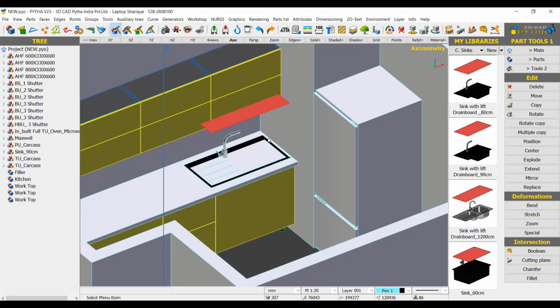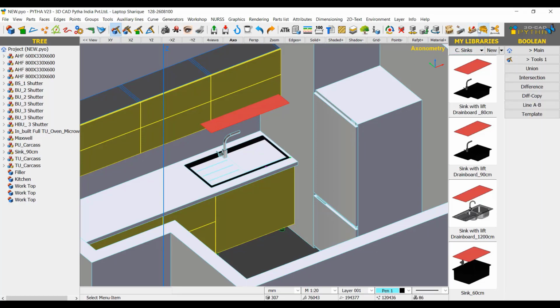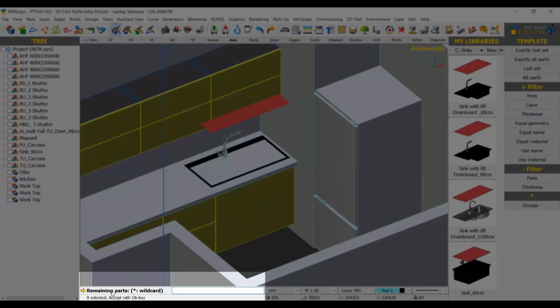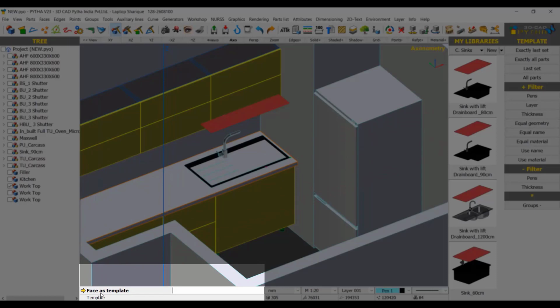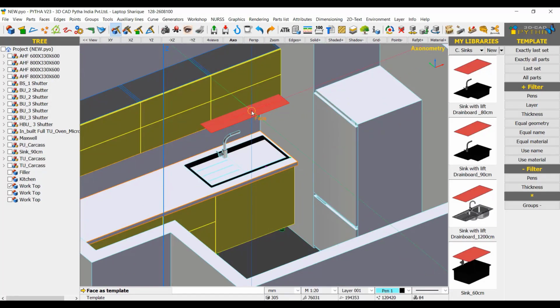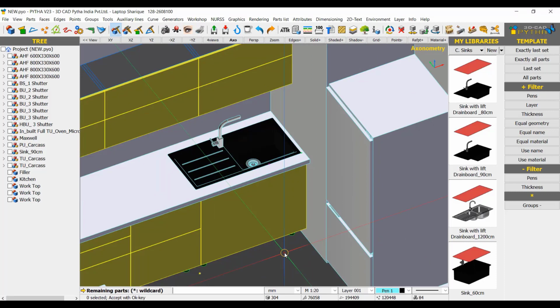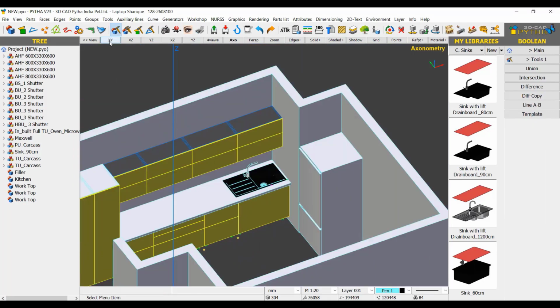All we have to do is just go to Boolean menu, Template. It will ask you to select the remaining part. I want the worktop to remain. Enter. Select the face as template. Enter. It will automatically difference the part according to the size of the face. Again switch to the top view.